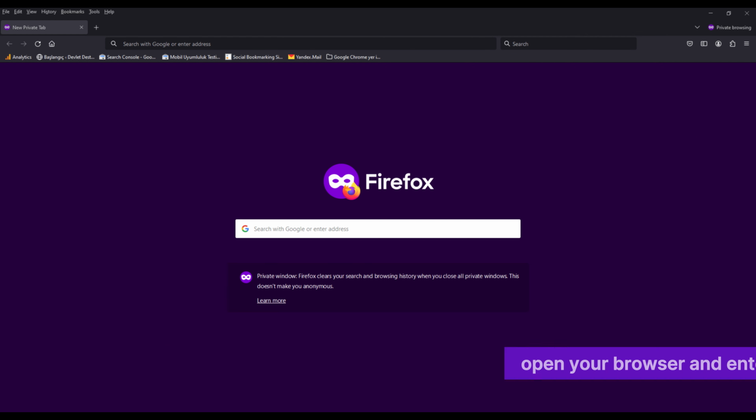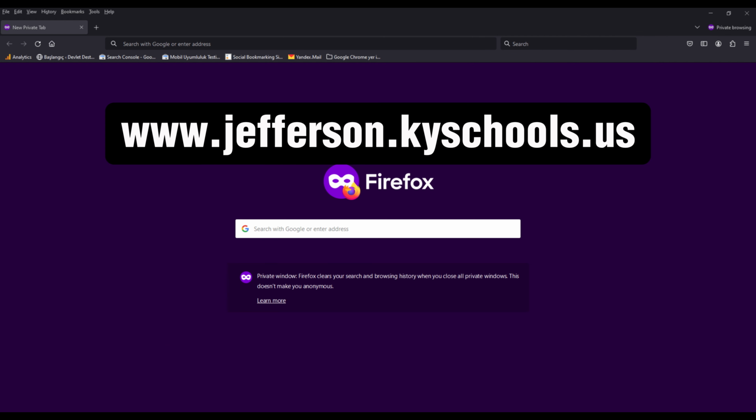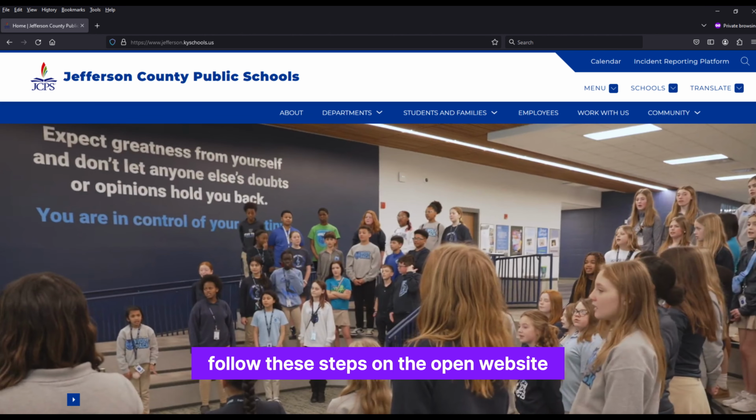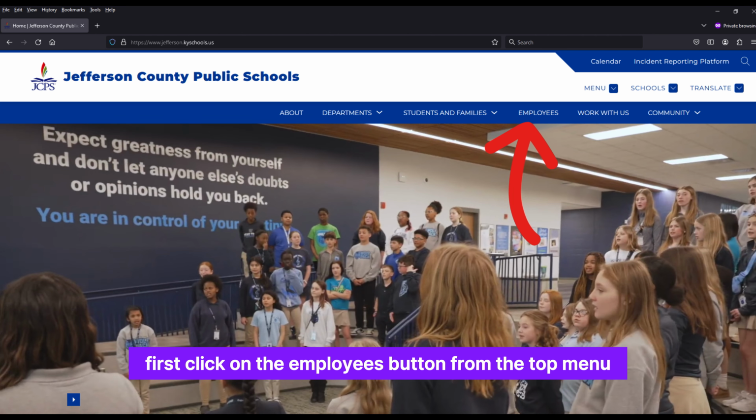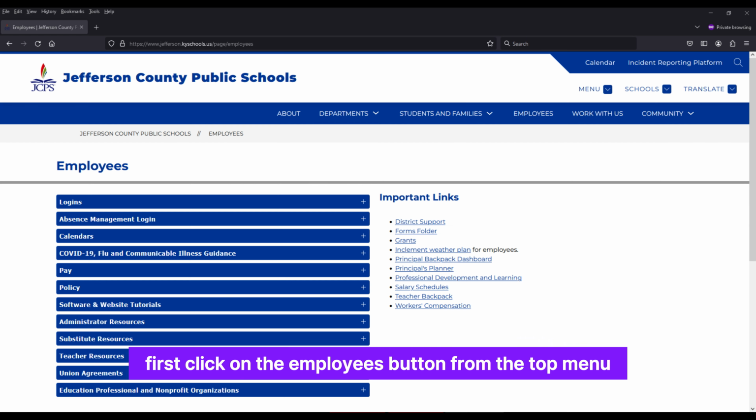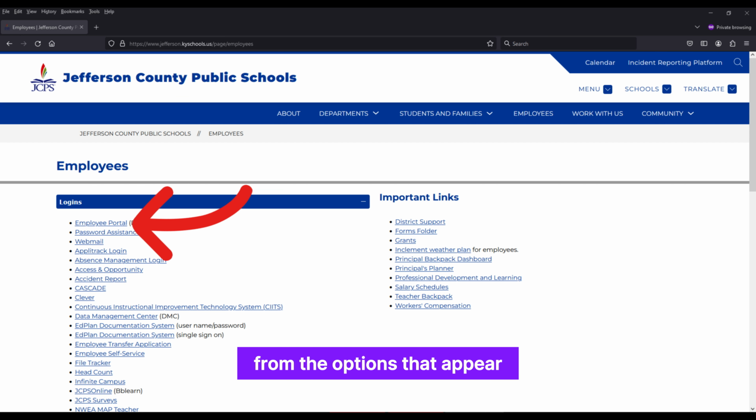First, open your browser and enter www.jefferson.kyschools.us into the address bar to access the website. Follow these steps on the open website. First, click on the Employees button from the top menu. Then select Logins and click on Employee Portal from the options that appear.